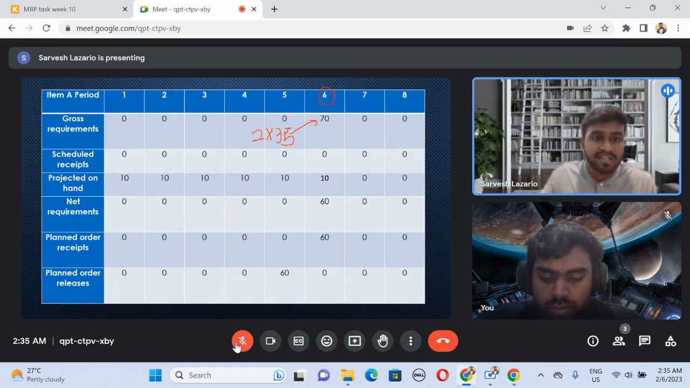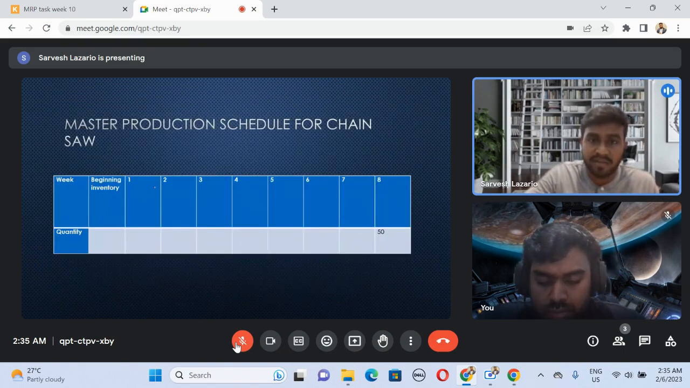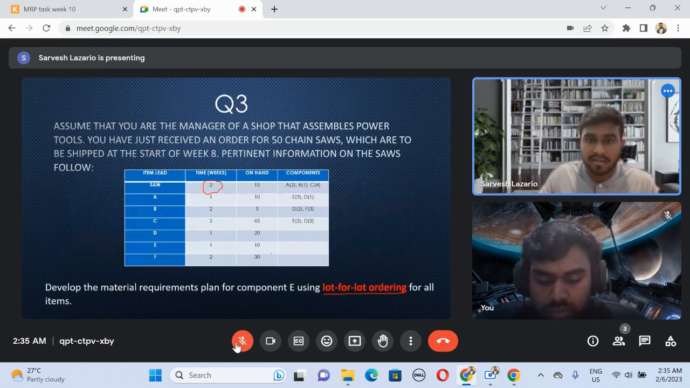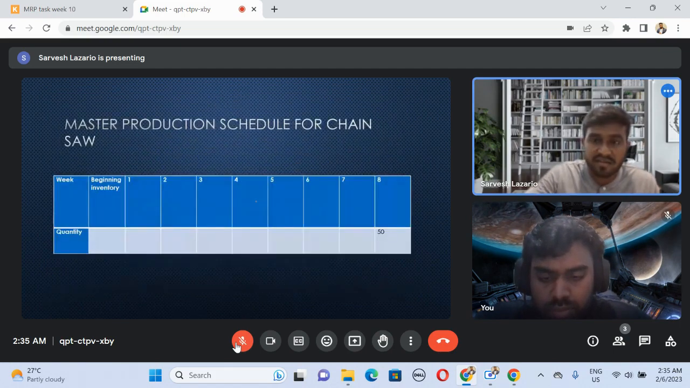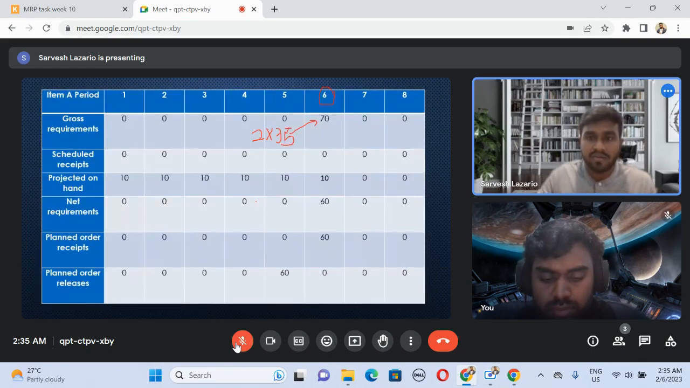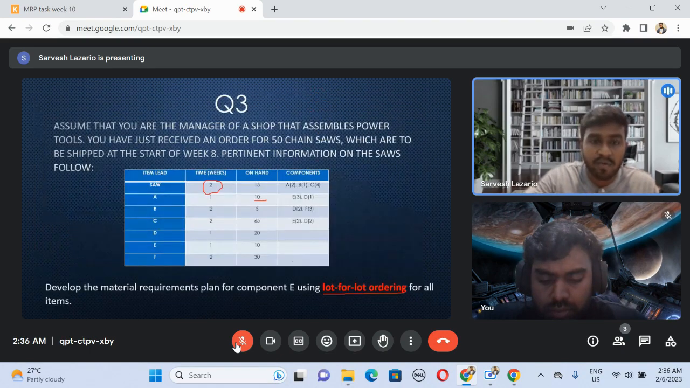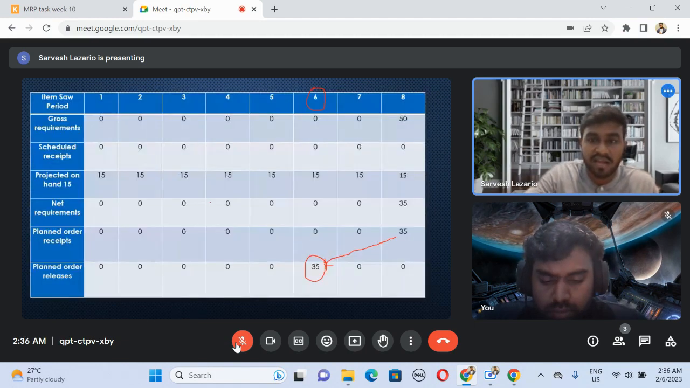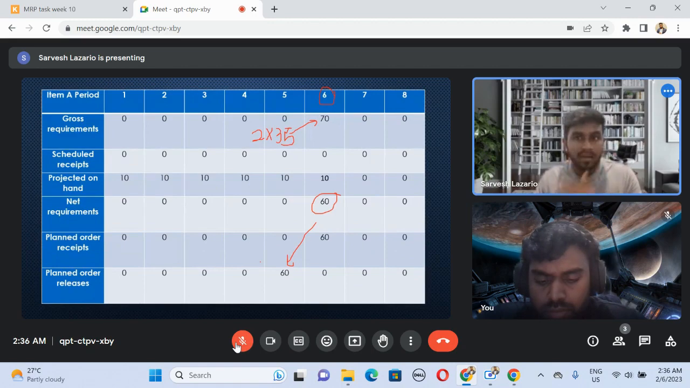So the projected on hand, as they gave in the table, we have 10. So the 10 we bring here until here. Gross requirement 70. We minus our stock 10. So we need another 60. For the 60, we order on week 5 because the lead time for product A is 1 week. That's why here we order on week 5.